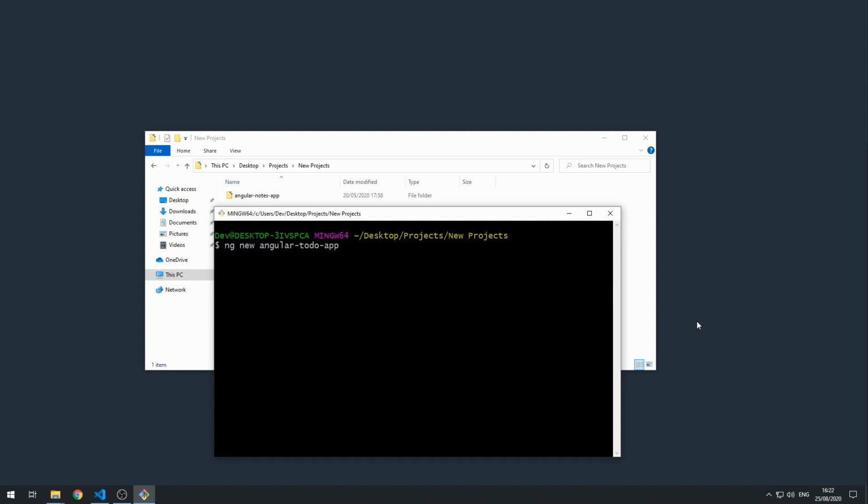And then I'm going to add a few flags here. The first flag is --style=scss, because I want to use Sass for the styling, and I'm using the SCSS variant of Sass. Then I want to add the --routing flag so that the Angular CLI automatically sets up the routing module for us. And then I'm going to add the flag --skip-tests, and then press enter.